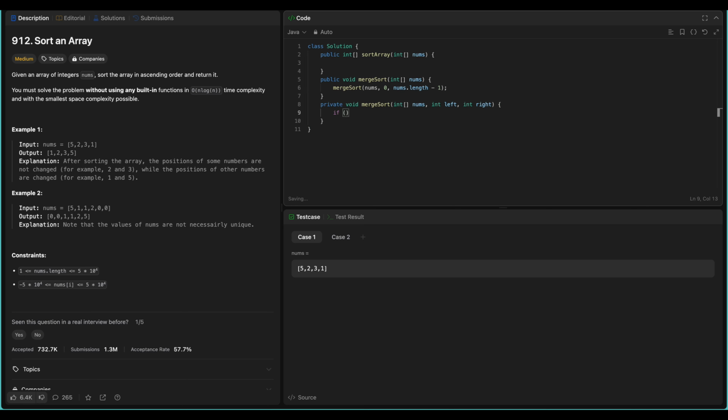So the first thing we will do is check if left is greater than or equal to right. At that time we will stop and return. And it corresponds to the point that when we are dividing the array into two parts, the array size cannot be less than 1. So it cannot be 0 or negative.